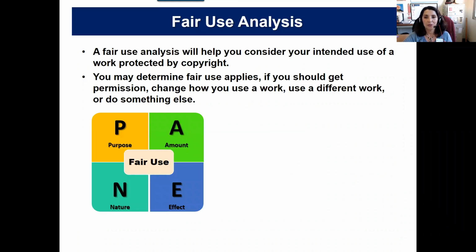A fair use analysis will help you consider if your intended use of a work is protected by copyright. You can determine if fair use applies, if you should get permission to reuse a work, which you can do, and maybe they'll grant you permission to reuse the work. You could also change how you use a work for it to be fair use. Like for instance, with the movie posters I used, I made a very small version compared to the much bigger version that it really is. That may change the details. You could also use a different work, or you could also do something completely different than use a copyrighted work.